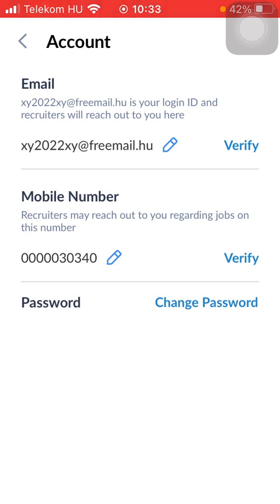As you go back, you can also add your phone number. So recruiters may reach out to you regarding jobs on this number, and you can also change your password at this page. So that's pretty much it for this video, guys.